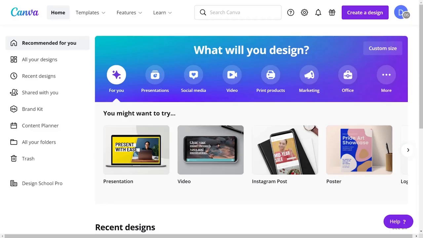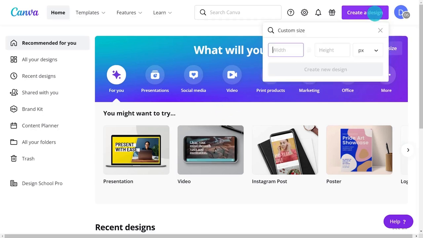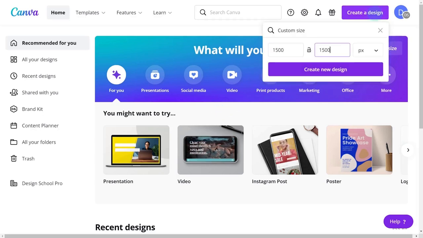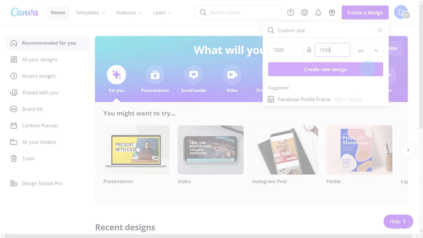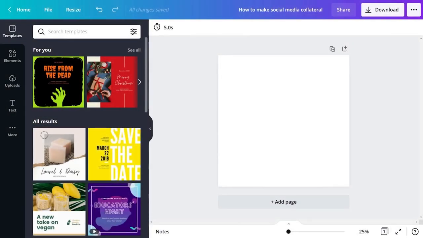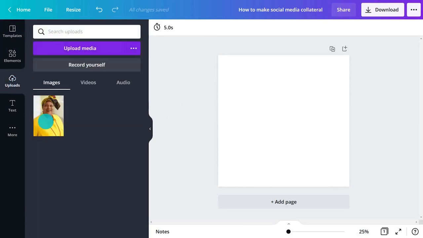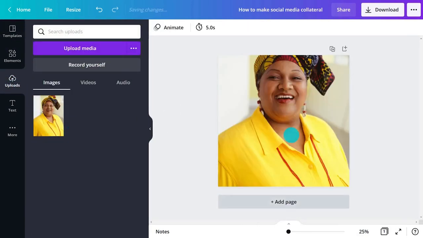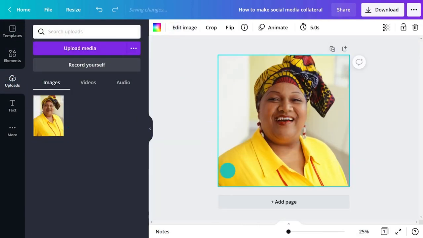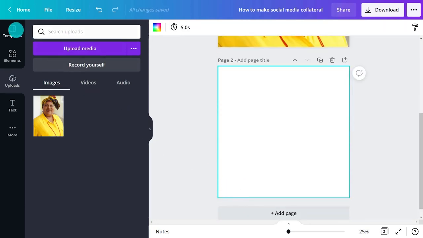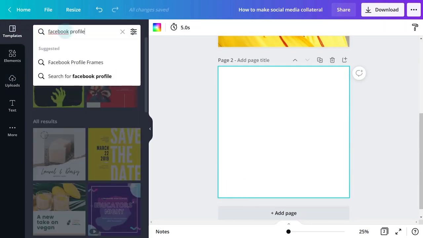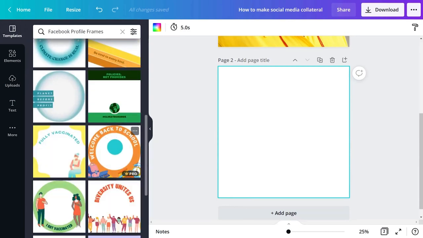Profile images are the first thing people see if they look for a brand on social media. 1500 by 1500 pixels is recommended. Keep it simple, adding a logo or picture. Update profile images during campaigns so they jump out in the feed. Go to the Templates tab and look for Facebook profile frames to add your image.